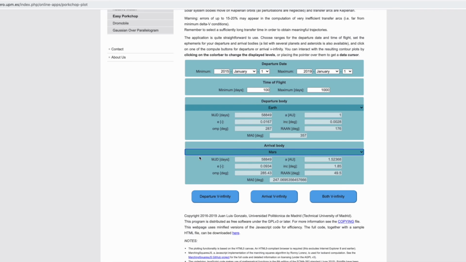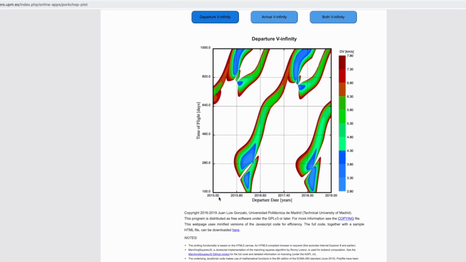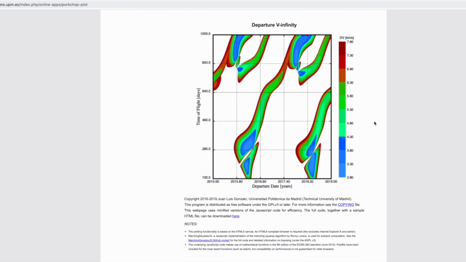Having specified these parameters, we're going to hit departure V infinity. And this is going to construct the pork chop plots for us. So here is our pork chop plot. On this axis is plotted the departure date. And on this axis is plotted the time of flight in days. So here is the start of 2015, January 1st. And let's see, this is 6/10 of the way through 2016. So the end of 2015 is somewhere around here.